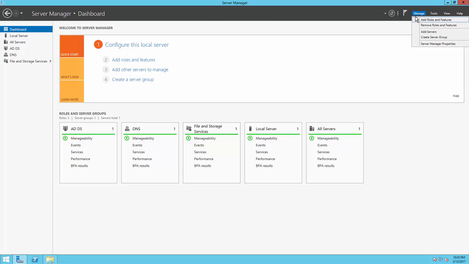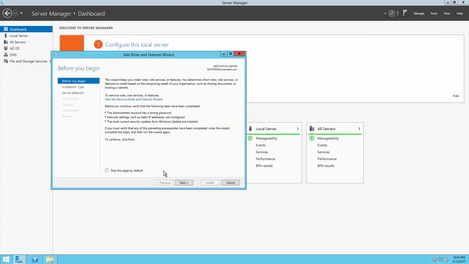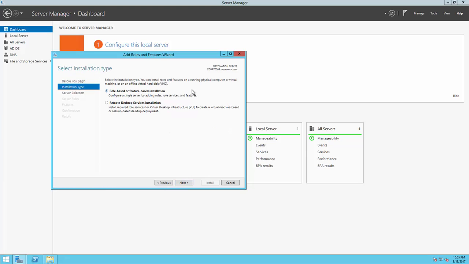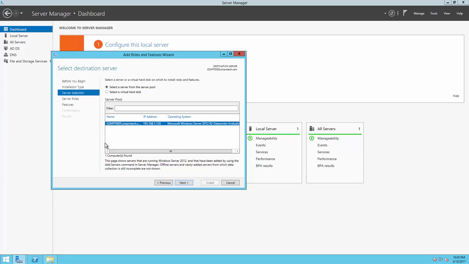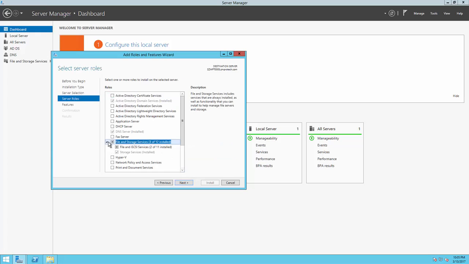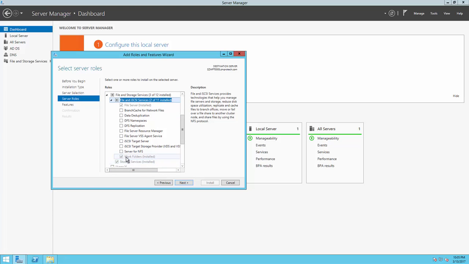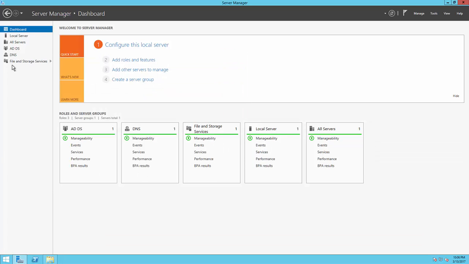So simply go to Manage and click Add Roles and Features. Click Next. Select the roles and features option, and then select the server you want to install on. In this case I'm going to select default. Click Next, and then expand the file and storage services, then onto the submenu, and make sure the work folders is installed. In this case it's already installed, so I'm going to just cancel out of this.